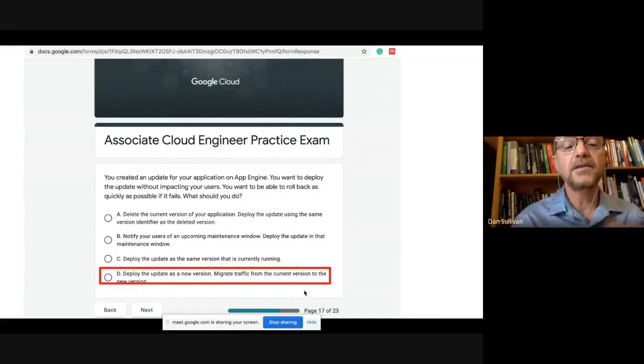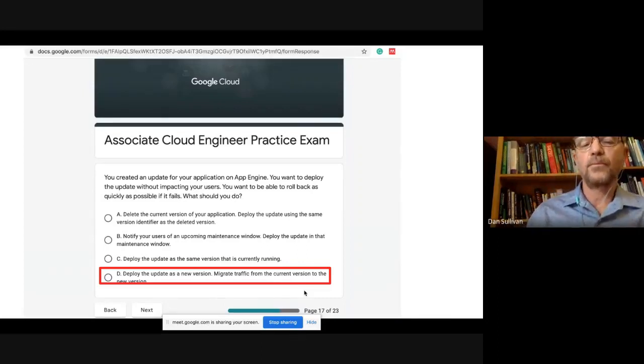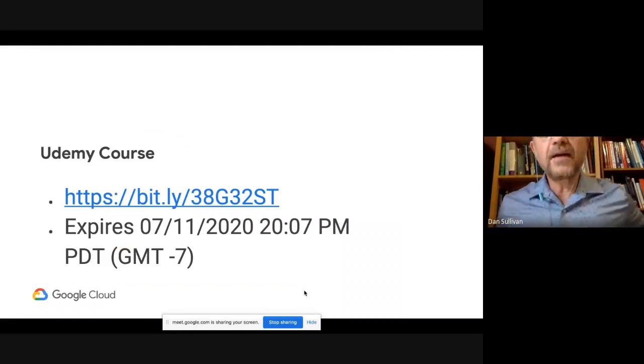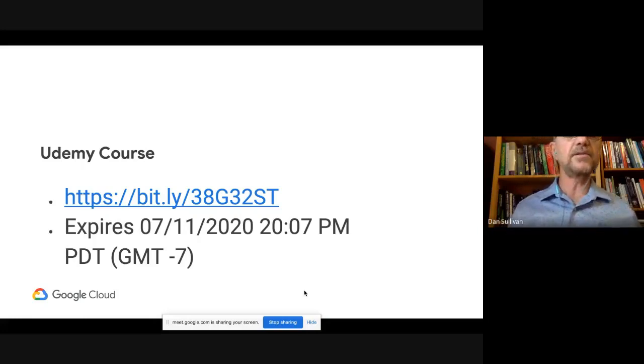So in this case, we're eliminating the first two options, A and B, pretty quickly because they don't fit with one of the requirements, which is not impacting the users. And option C we eliminate because it's not as good an option for being able to roll back. So in that case, we're left with option D as the best choice. So that wraps up the discussion on the test questions and how to use them.